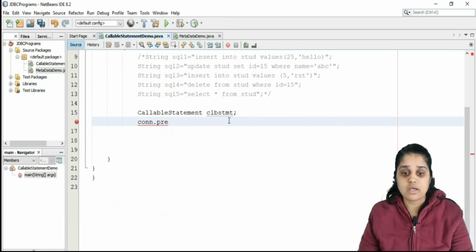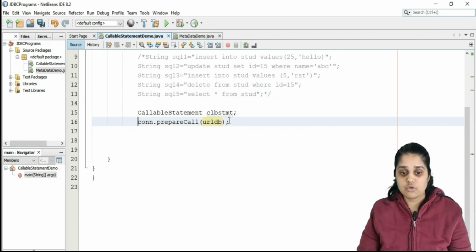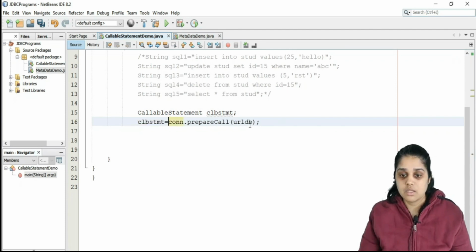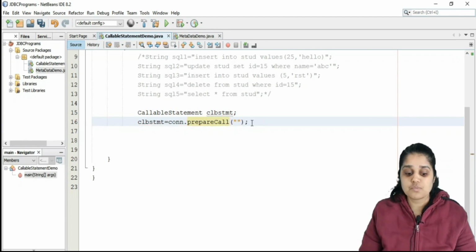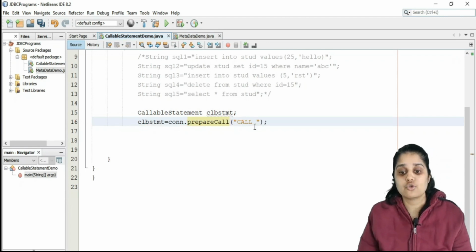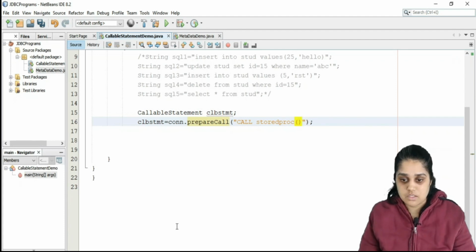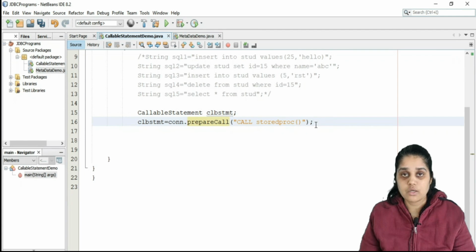So let us see what it does. Prepare call, and this prepareCall is going to return a CallableStatement, so I am storing it in a CallableStatement. Now what you are going to write inside, it is preparing a call to the stored procedure. So here you have to specify the name of your stored procedure. So you have the keyword call and then the name of your stored procedure. Is it stored proc? Let me just check. Stored proc, yes. So it is stored proc. Okay, so you can call it here.